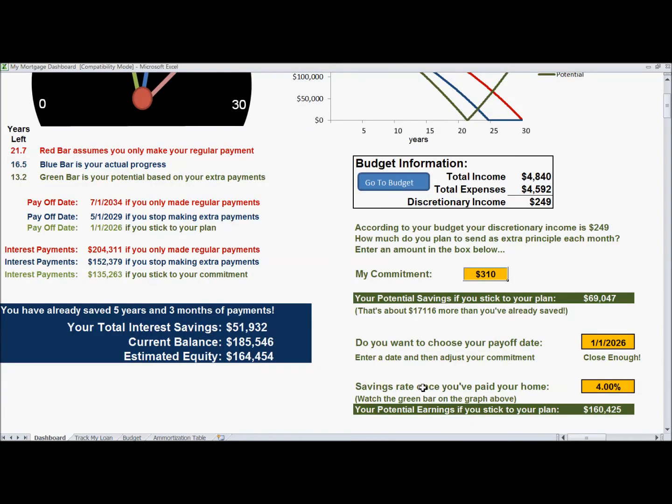In addition, once you've paid off your home, now you have the opportunity to make additional monthly payments towards a retirement. You've freed up your mortgage, you no longer have to pay a mortgage, and that amount can be invested. You can change the interest rate here. If you think that you may earn 5%, then that'll change your potential earnings if you were able to stick to this plan.